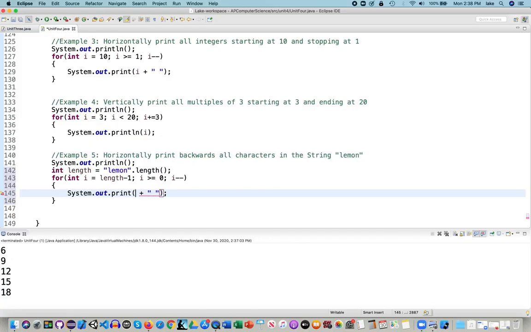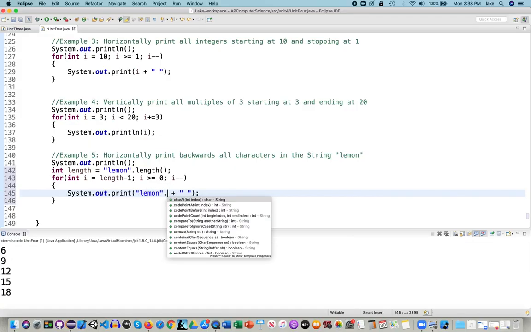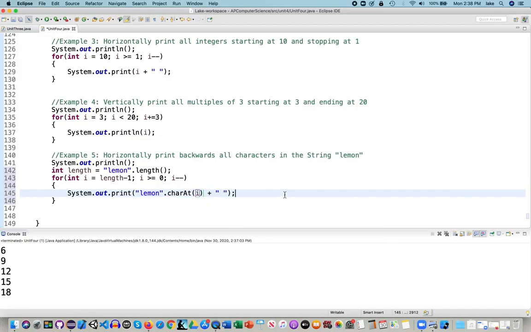the i position of lemon. So lemon dot character at the position i. So let's see how this works. Lemon has 1, 2, 3, 4, 5 letters, so the length is 5. I am not starting at 5 though, because we label them starting from 0. In computers, we always start at 0. So 0, 1, 2, 3, 4. The guy in the 4th spot is the n. That's why I'm starting at the 4th spot. Realize I'm doing length minus 1.